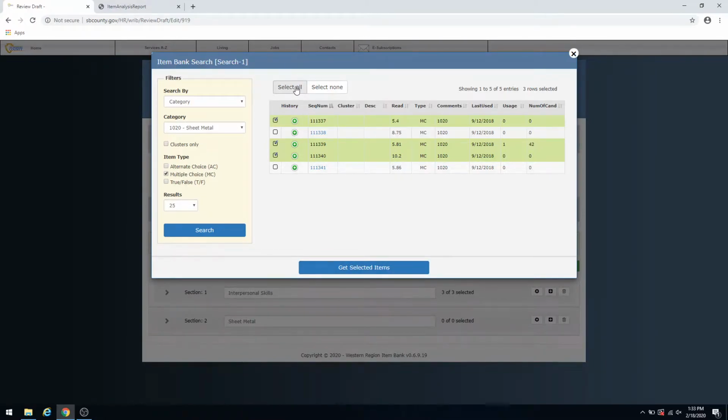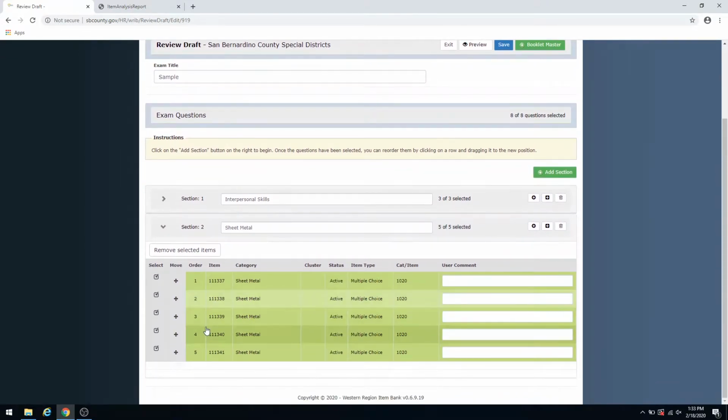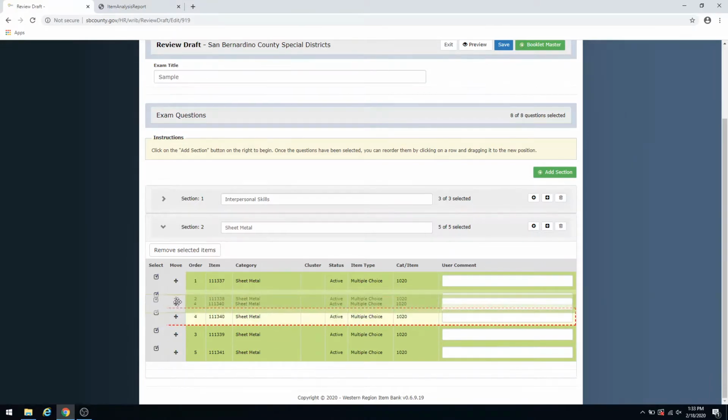If you choose all questions, you can certainly select all, and it will check all of them for you. We'll get our selected items, and you'll see that in section 2 we now have 5 items that we've chosen and added to the section. Again, I can change the order of these questions.